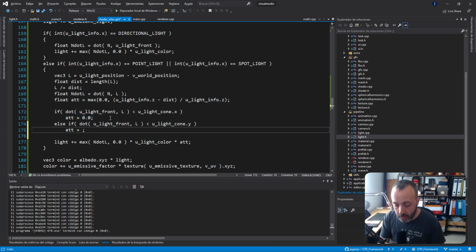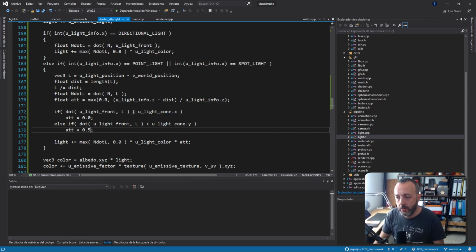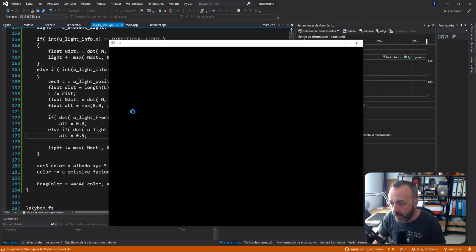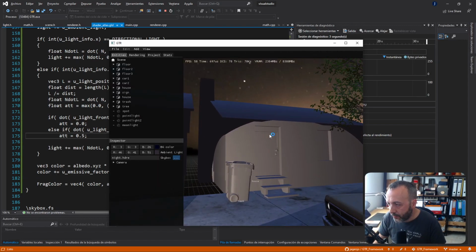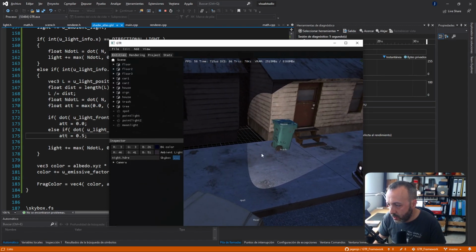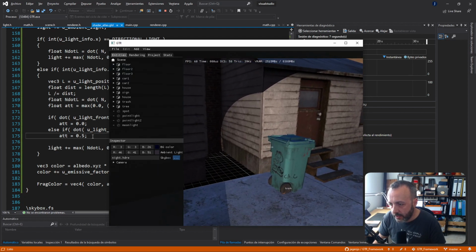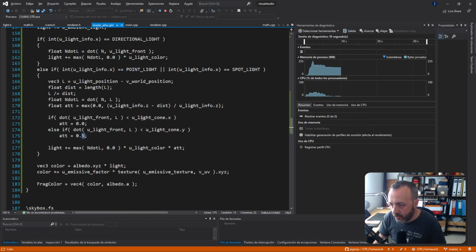We will have to compute the gradient here. Let's put it like 0.5 for now. You will see how it looks. Otherwise, it's going to be the same. Okay, so by doing so, no, it's not what I was expecting. Sorry, I did it in the opposite. I should say first is cone E and then cone X.